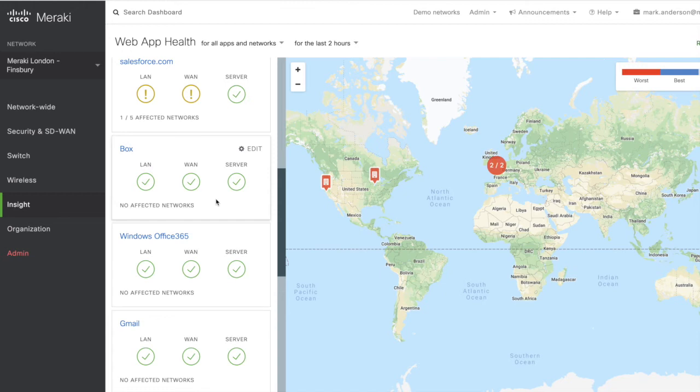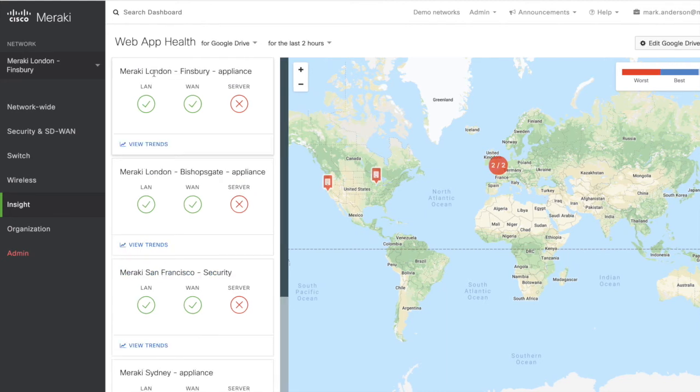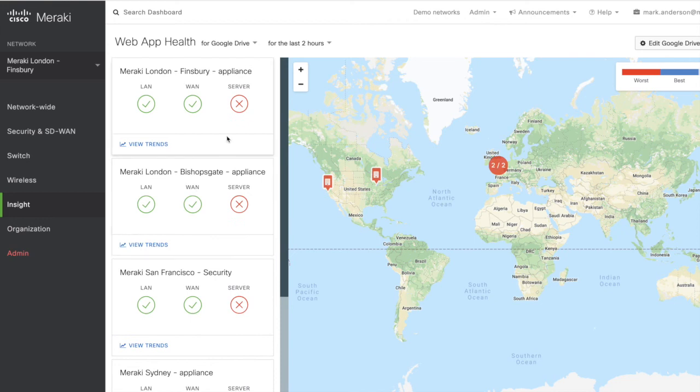The dashboard provides a very simple, at-a-glance view of the quality of users' experience of the application across the organization. A red cross indicates that there may be an issue with the performance of specific applications for some users. We can see that for Google Drive, there may be some issues with the server across the network. By clicking on that application, we can see how each network is performing. And here we see that across the organization, users are having issue with the Google Drive server.